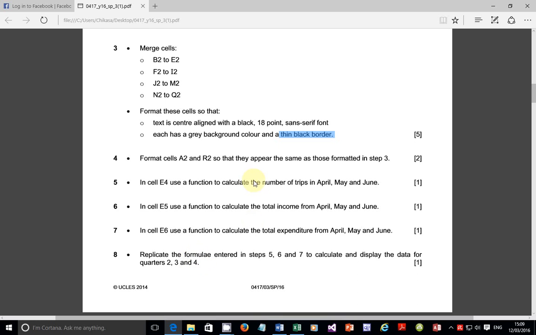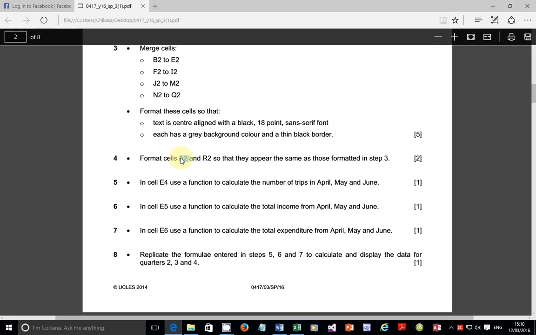Right, so the next thing that we're supposed to do is step 4: format cells A2 and R2 so that they appear the same as those formatted in step 3.